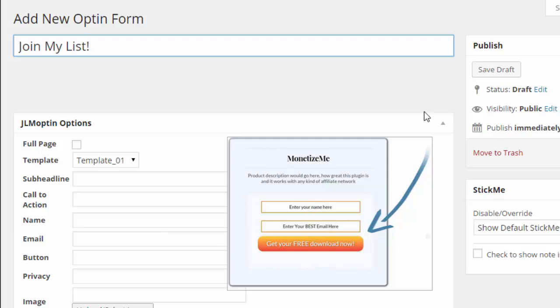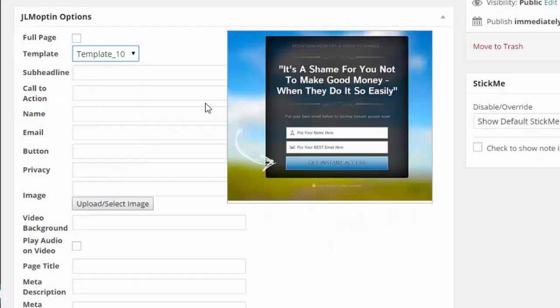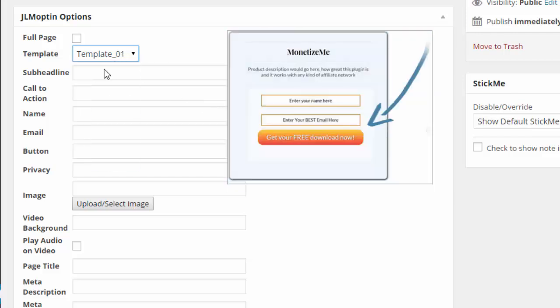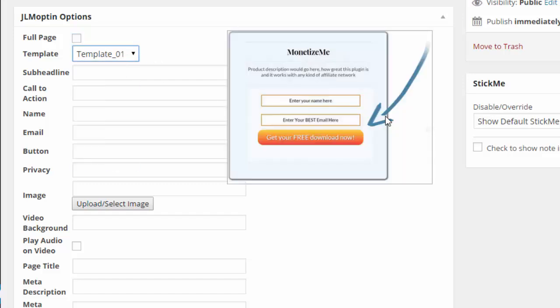Now let me just scroll down so you can see a bit more of this. We have 10 templates, some of them are full page, so that one for example is a full page form, looks very nice. That's another full page one, and so on. This is a straightforward form. If you wanted to, you can make this form a full page one just by checking the box here. We will be adding more templates as time goes on, and as you can see we get a preview when we select a particular form.